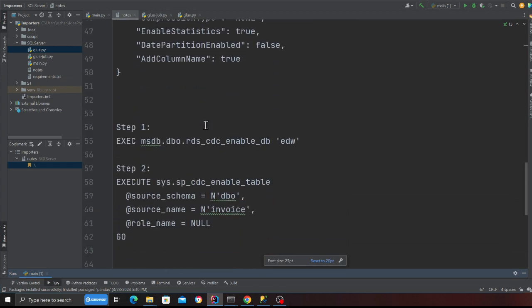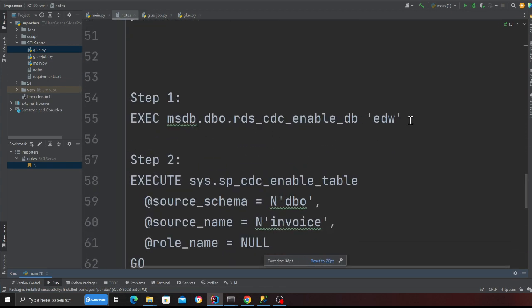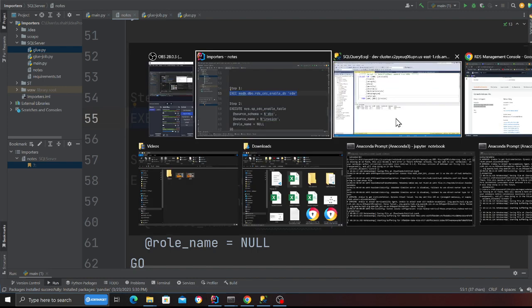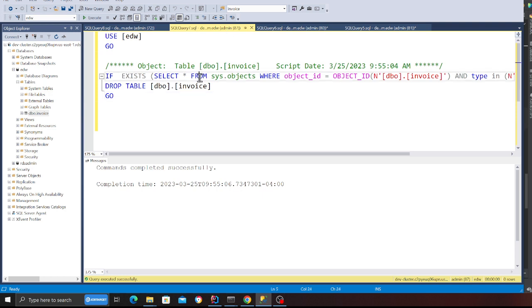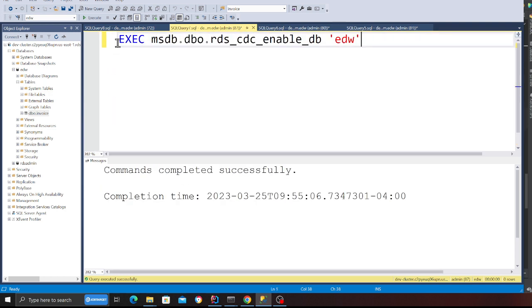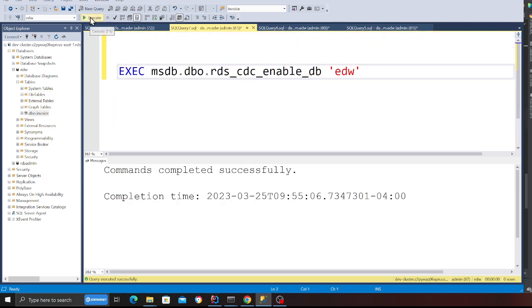Not this one, not this one. Where is that? Yeah. The first one I'm going to execute is exec msdb dbo rds cdc enable db, and then the database name. My database name is edw, so I'm going to do that. Let's go. I'm going to click on the execute button, and CDC has been enabled on the database edw. Good job, first step done.